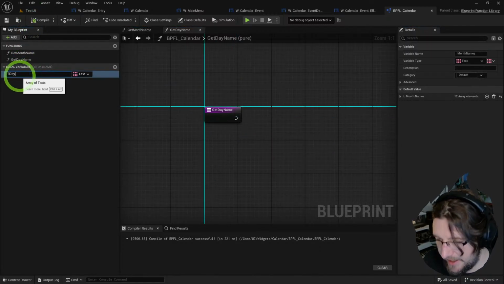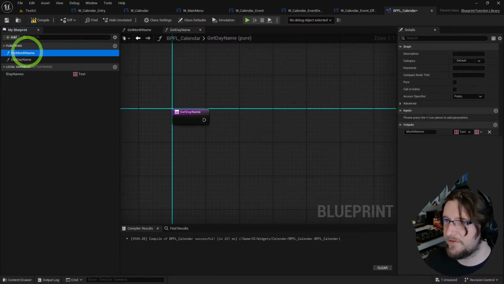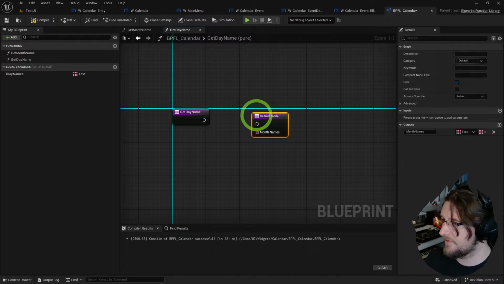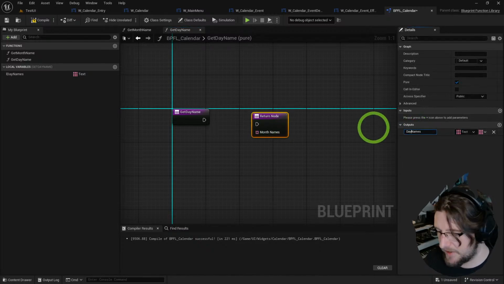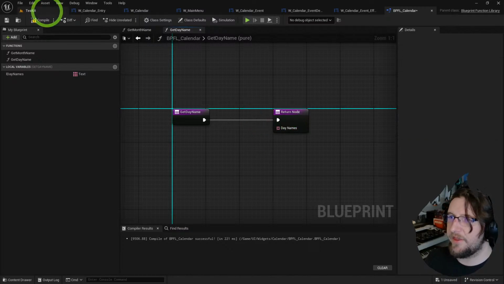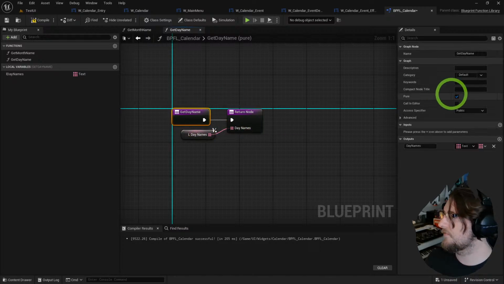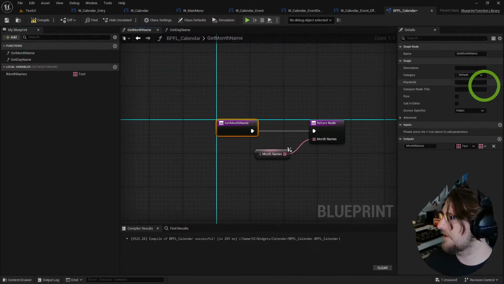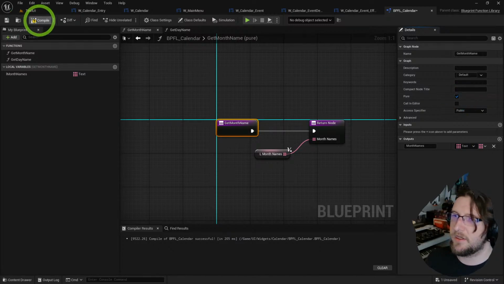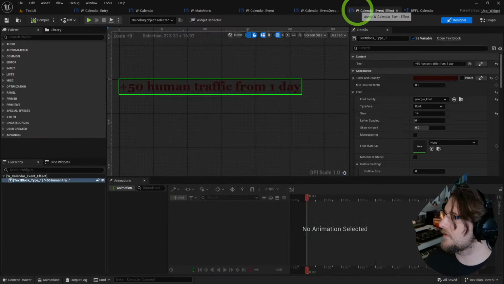Change this to L day names. We do want a return in here. So we want to call this day names. And then we plug the day names in here. Super duper. It's pure. Month name is also pure because we're just getting information. We're not actually doing any code. It's just a const sort of function.